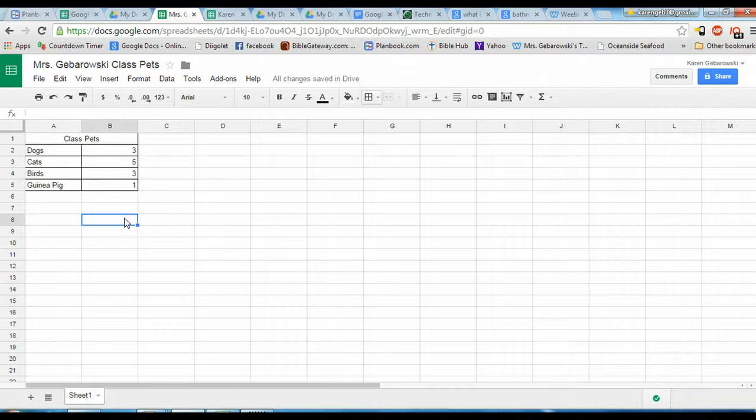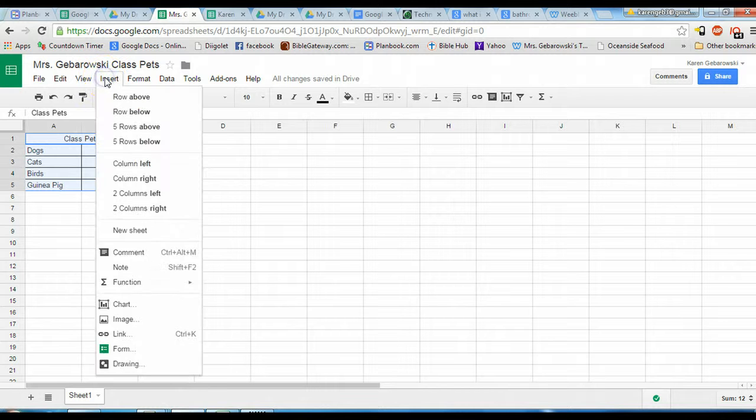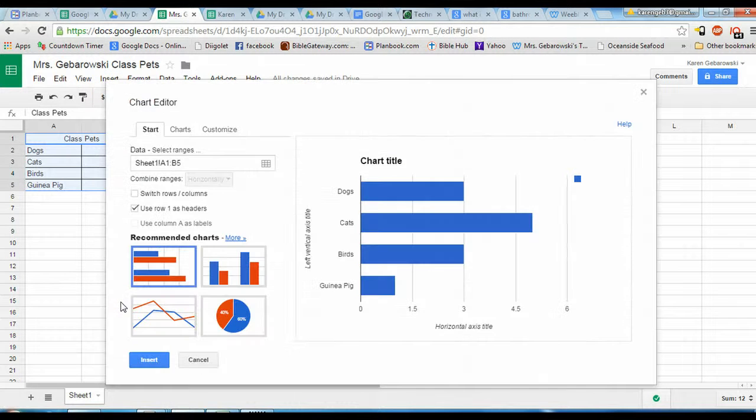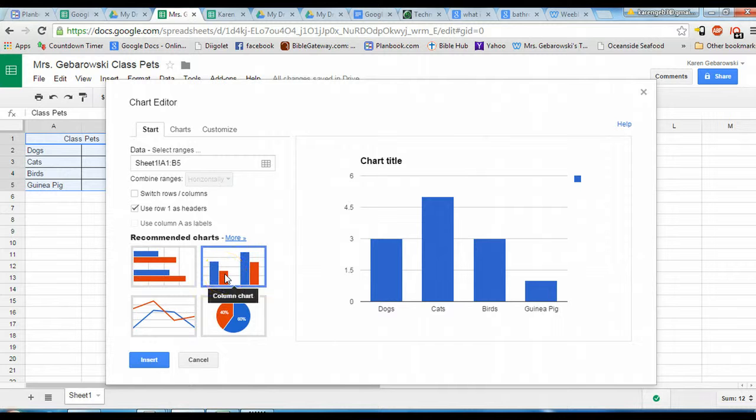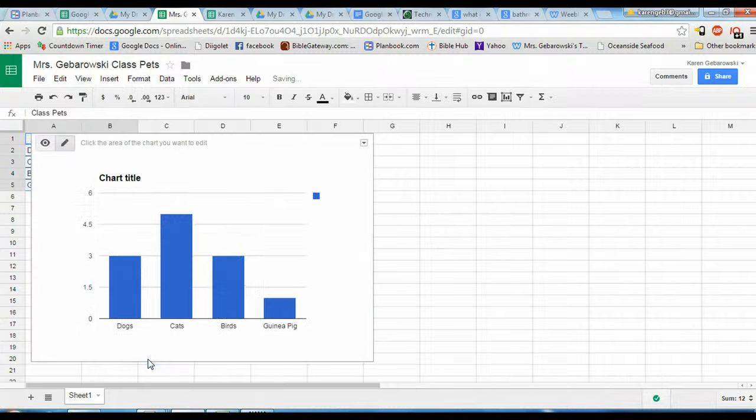Next, I'm going to create a chart, and I'm going to use this information. So I'm going to click and drag the entire table, and I'm going to go up to Insert, and I'm going to go down here where it says Chart. You can see it's got my information right here. I can choose what kind of chart, whether I want it to go horizontal or where I want it to go vertical. I'm going to choose this column chart right here, so I'll click on it and choose Insert.